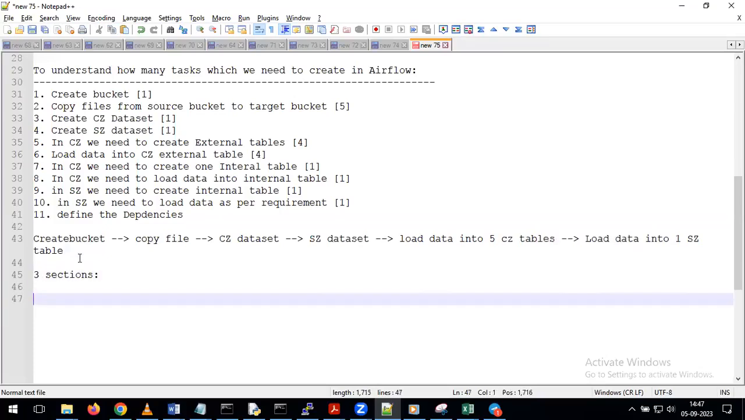There are 3 sections in total. In the first section, what are we going to do? Modules. We are going to import our required libraries and the required operators to achieve this whole requirement. As I told you, we need to import the GCS library and the BigQuery library. Now within the BigQuery library, we need to import the different operators.